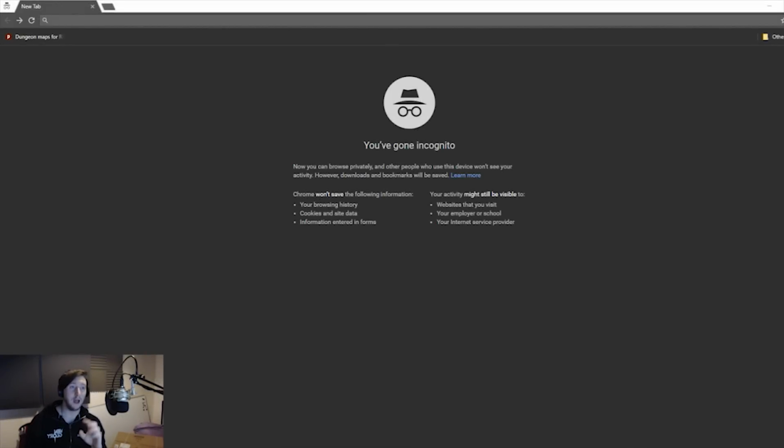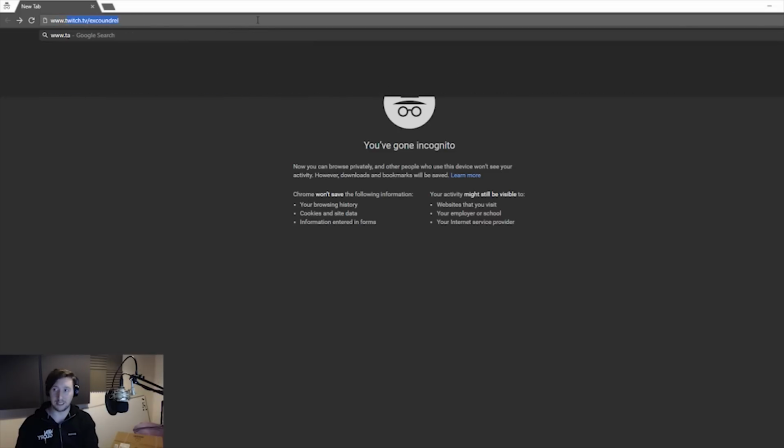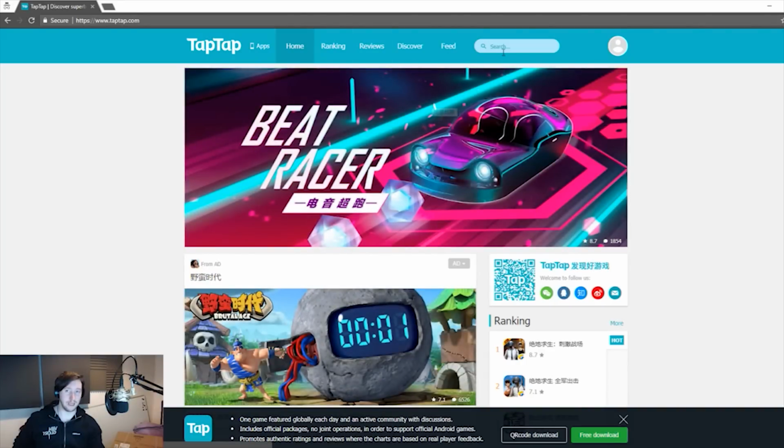So what you're going to want to do is go to your browser after you've downloaded WeChat and made an account, and go through to this website on Android. So you want to go to your mobile browser and go to www.taptap.com, and when you get to taptap.com, it'll bring up this kind of website on your phone.